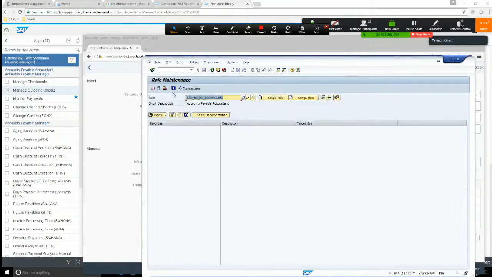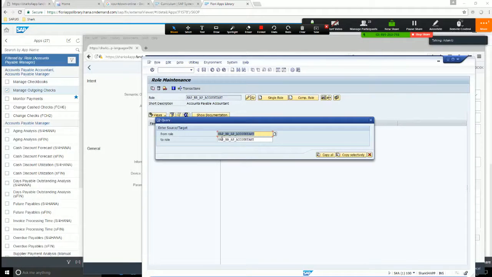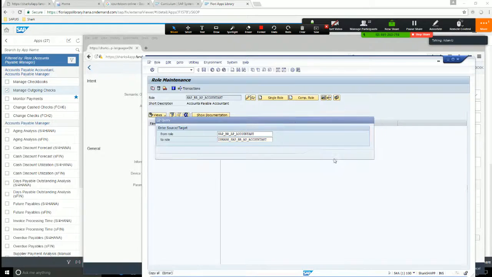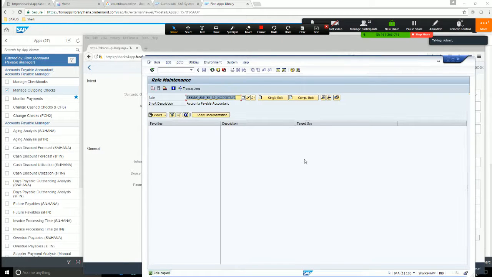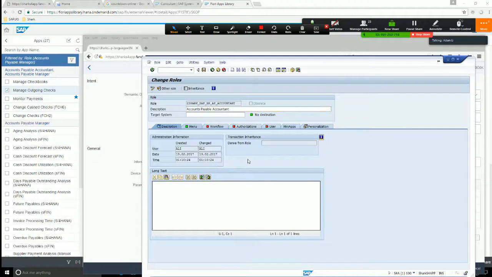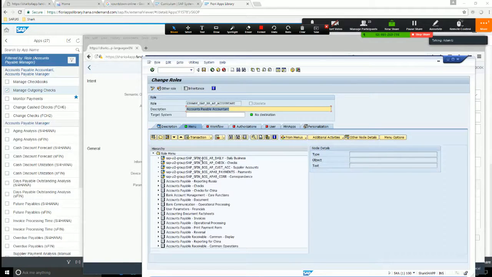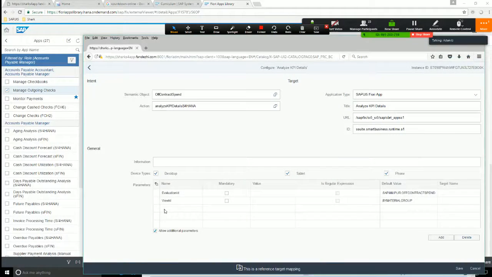What we do is copy it to the company's namespace. For example, this project name is Project Shark. I can put it as Z_SHARK, something like that, and then maybe keep the names in here just for your reference, copy all. Right, so in here you will be able to find exactly the same menus.